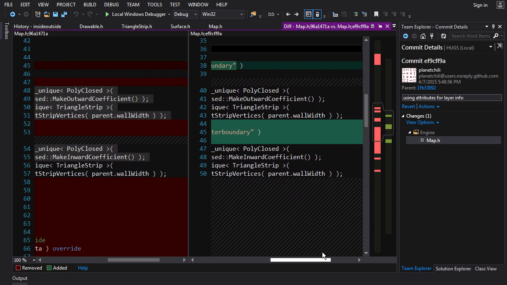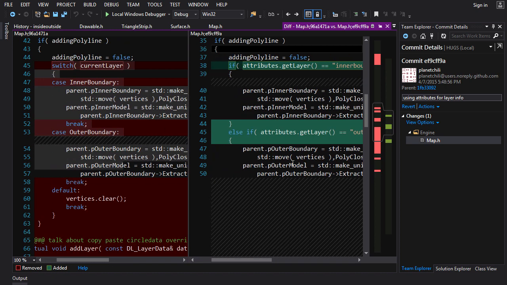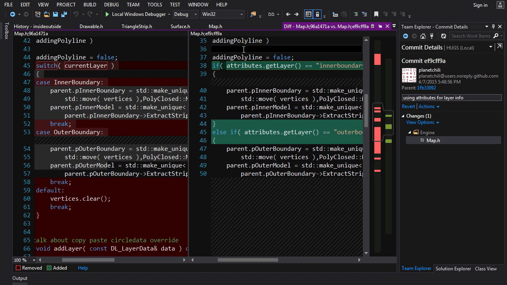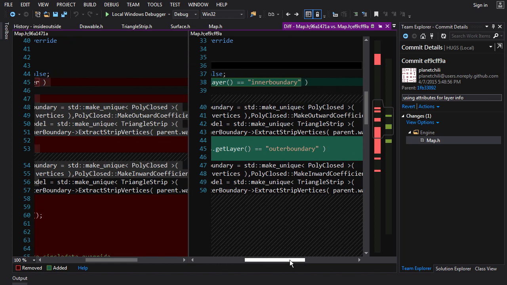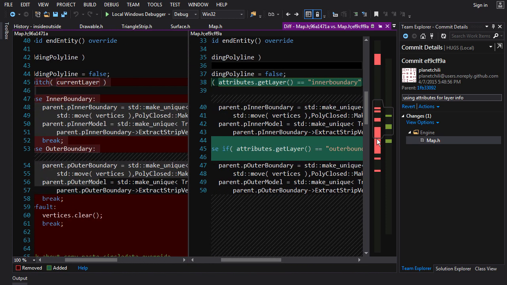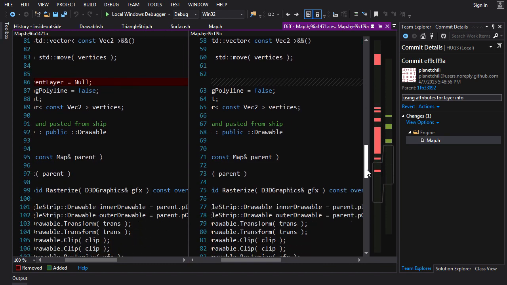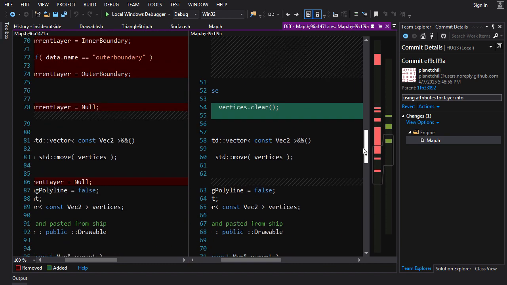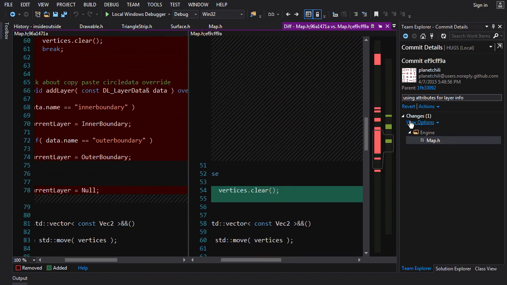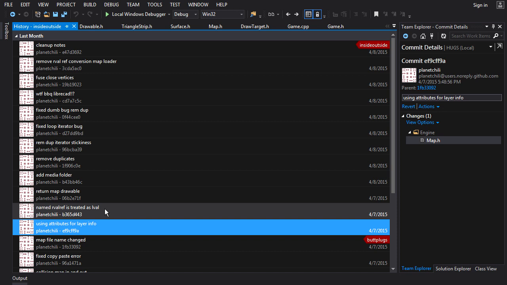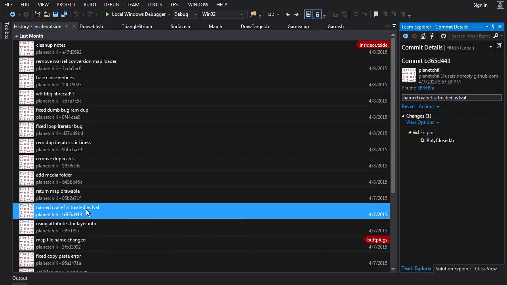All right. So when we end the polyline, we move the vertices into the constructor for the poly closed. And that empties the vertices for the next load. Or so the Germans would have us believe. So, next thing is a big problem I had.